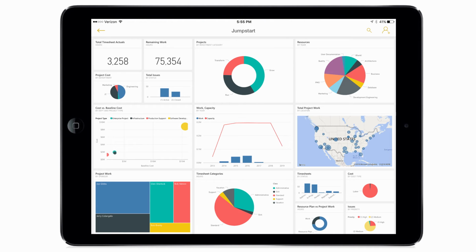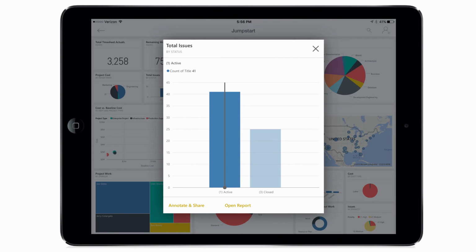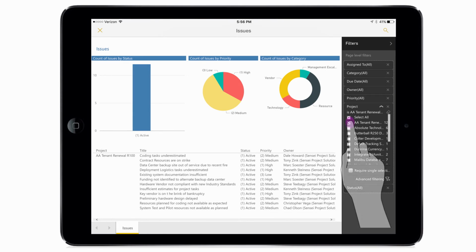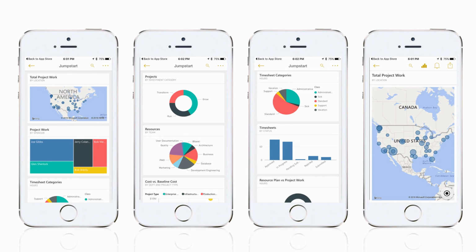This reporting experience works very well on mobile devices. In the native iPad app, I can click on total issues and then open the report from here. Under filters, I can then choose to view a specific project or filter on something else. This carries over well to phones and is very easy to navigate.